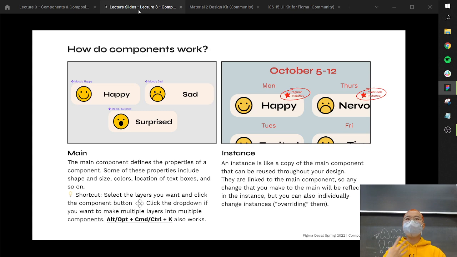So you can see how this is going to come in handy if you're working on an app, or something where you're reusing a lot of elements. It means that you can make one change that's reflected everywhere.